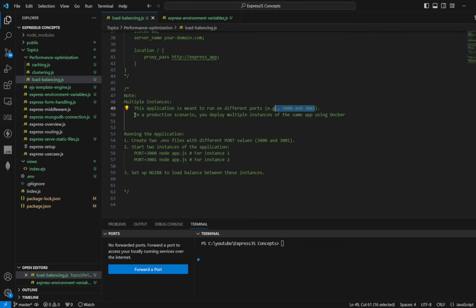In a production scenario, whenever the application gets deployed, we can deploy multiple instances of the same app using Docker. Currently there are two ports, but we can assign many ports also. That is, we can deploy multiple instances to distribute our load, and we can deploy them using Docker.